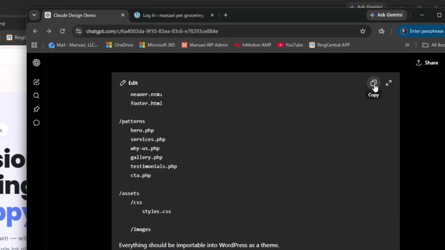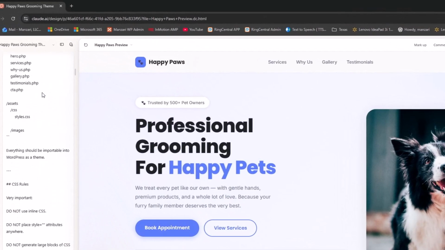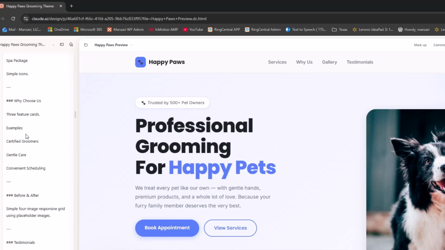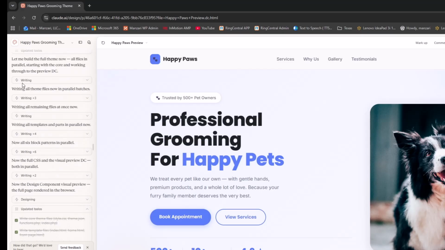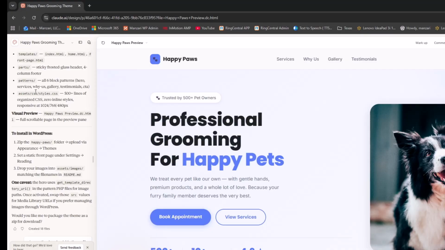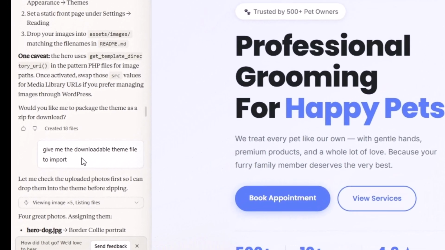So I copied this entire prompt, pasted it right into Claude Design, and then Claude Design created the website design that you're looking at right now. As soon as it was done working, you can see right here where it started doing all of its work. And then when it was completed with this design, I told it, hey, give me a downloadable theme file so I can import it into my site.